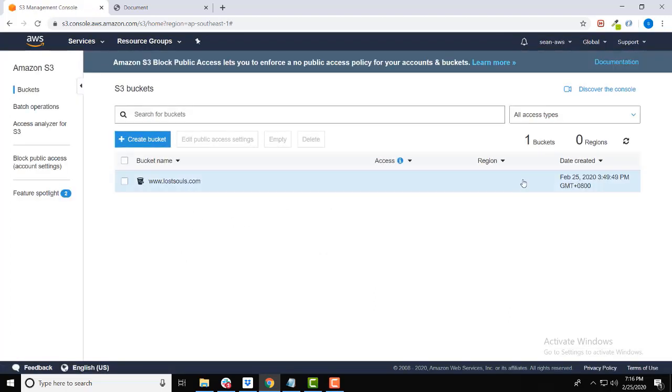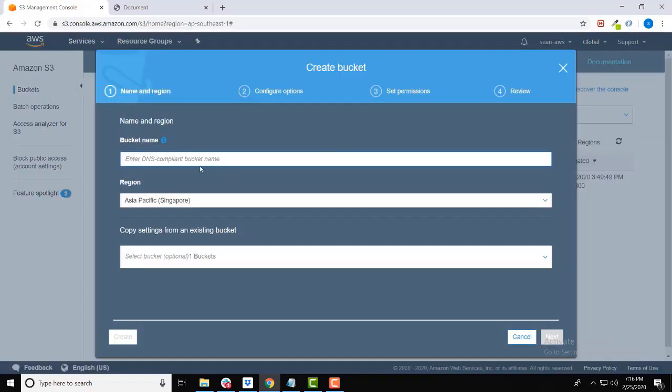Right, so you can see that I have an existing bucket here, but we need to create a new one for the history website. So click create bucket, and normally here in the bucket name, the convention is to use the URL name of what your website is going to be. Say, for example, you have a website about dogs, you can put the name as www.allaboutdogs.com, somewhere along those lines.